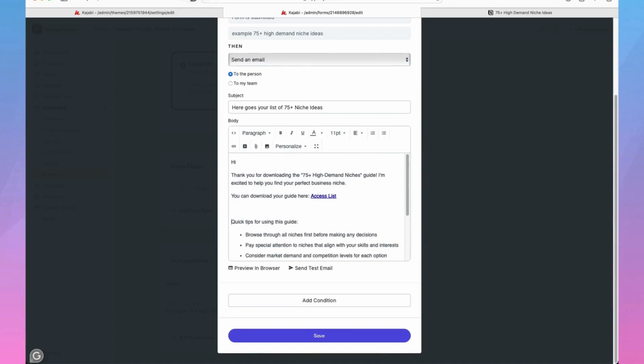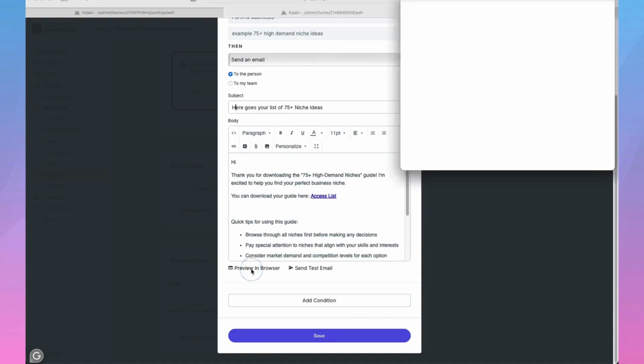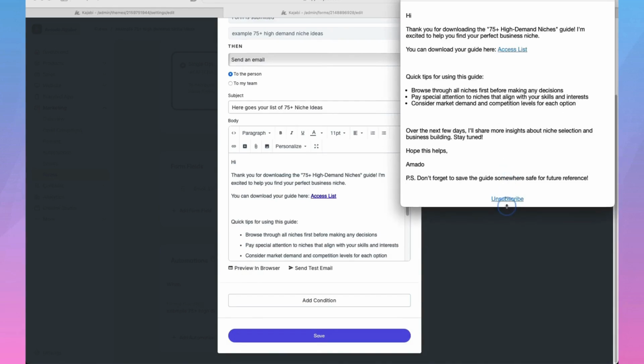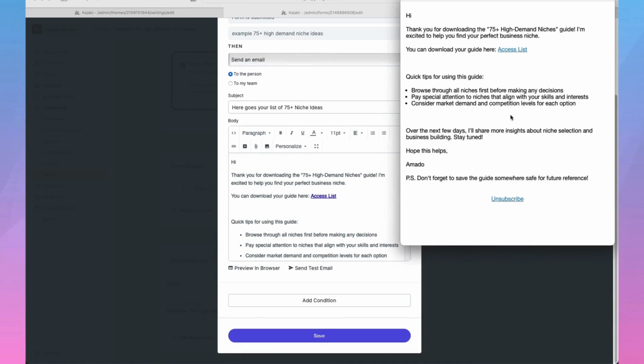Quick tips. Now for this one, what you want to do is you could either embed a link onto some text or create a button. I'm going to give you an example and show you what this looks like right now. So we're going to preview in browser. Now we can see how this would look inside the email, which is really plain, just a bunch of text. And then they could click this link to get the product.